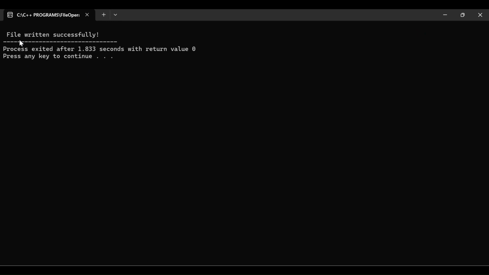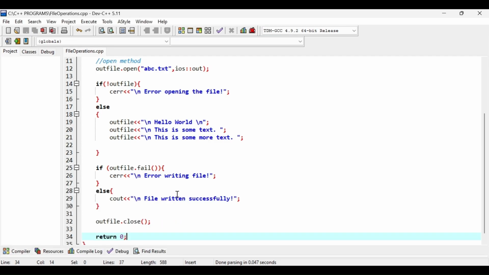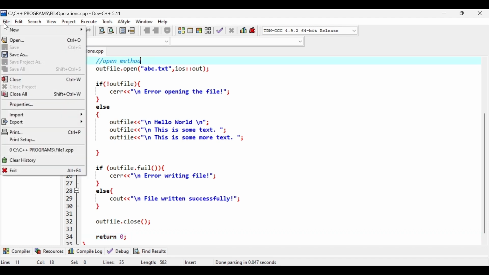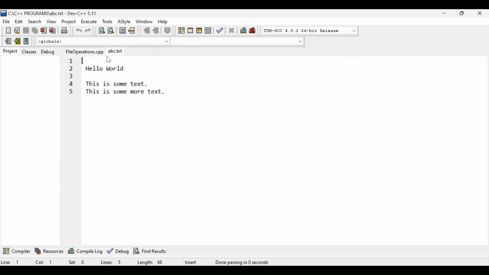In the output window, only "file written successfully" is mentioned, and we don't know whether the file is created or not, so we have to check by going into the folder where this program is saved. So I will click on File and click on Open, and here you can see my file is written. abc.txt has "hello world", then there is some space over here because I have used \n, and then there is a line, "this is some text", and then "this is some more text". So that means my file is written successfully.